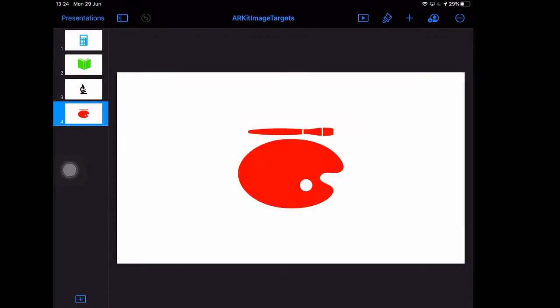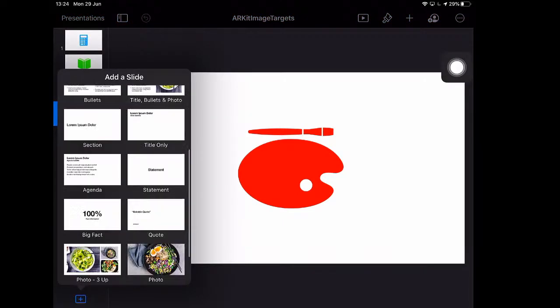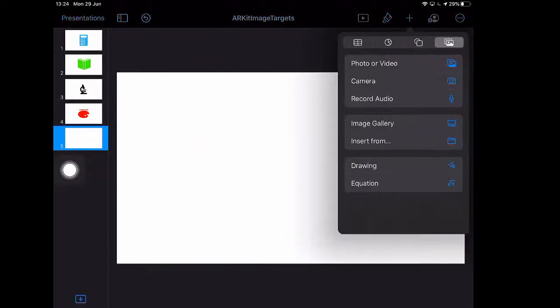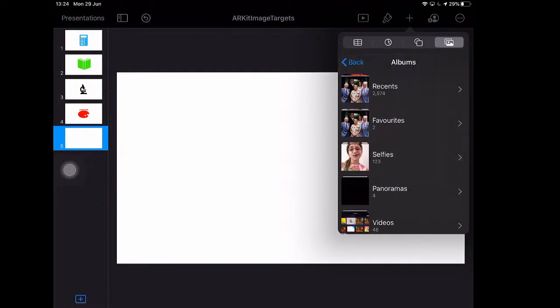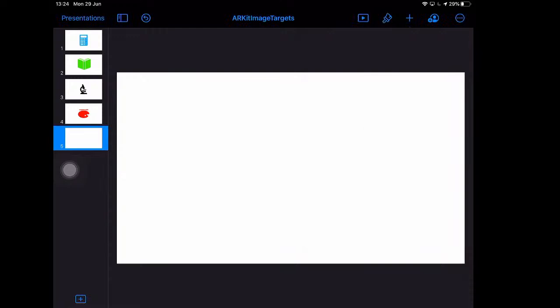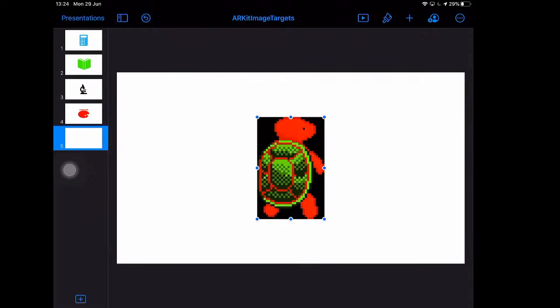I'm going to actually add a new slide here by hitting the plus button at the bottom. We'll just make it blank. And now I'm going to add my turtle image to this page. So I'm going to hit the plus button. I'm going to add a photo or video, so I'll tap on the photo or video. And then pick recents. Actually, I'm going to pick this one. I like this one here. So there, we've just imported this guy in here.